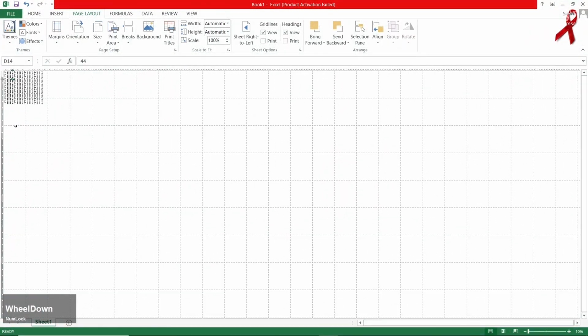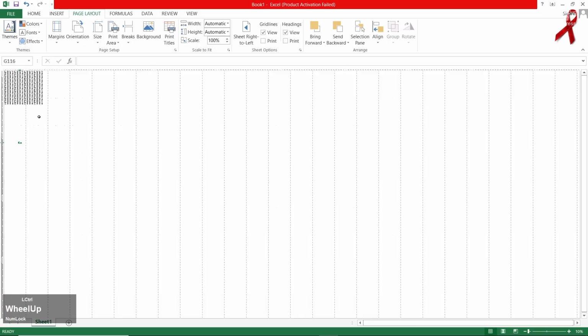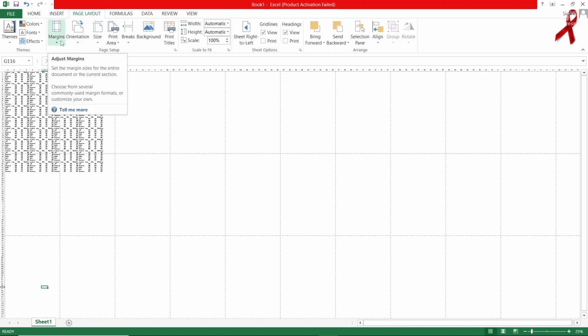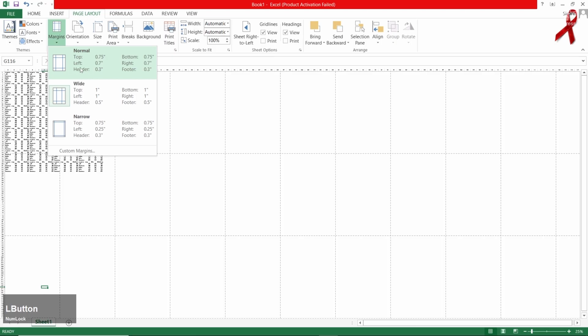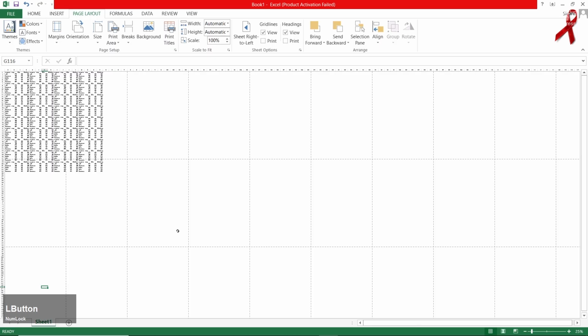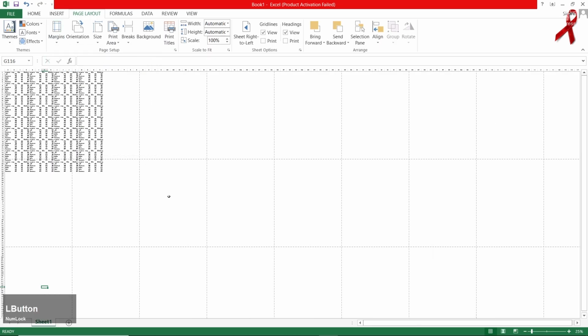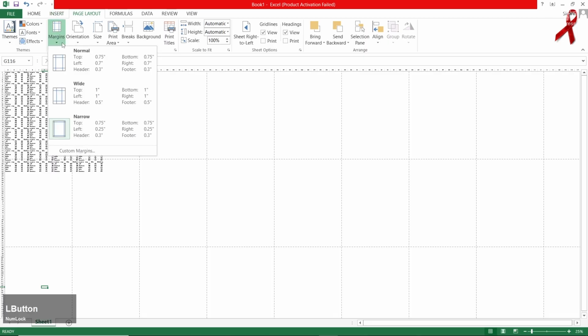As you can see, there are pages present in Microsoft Excel, like this is the first page, second, third. Pages are something like that. So let's try to observe this place in order to understand much more properly about the margins. Let's click on Normal. You can see that it is expanding. If you click on Narrow, it is expanding furthermore. That is something that is related to margins.